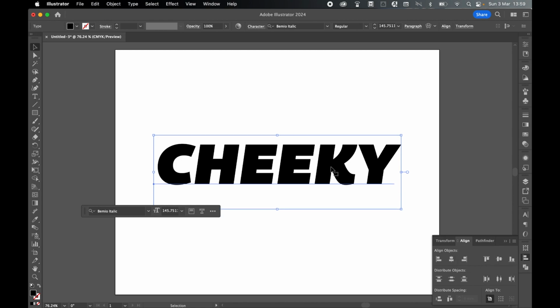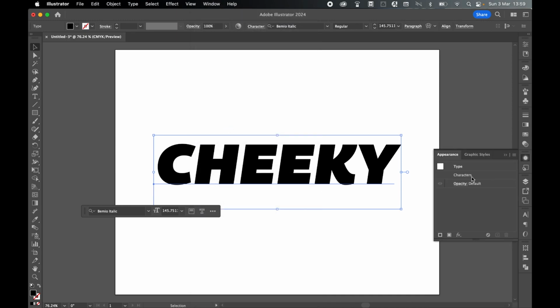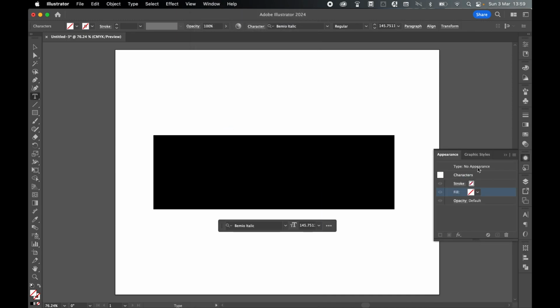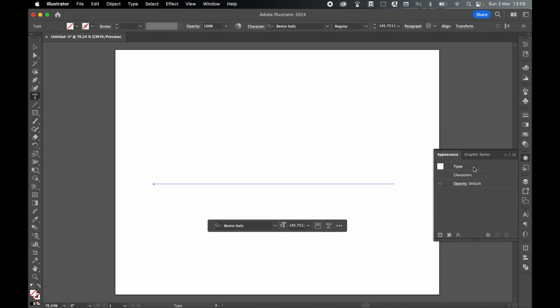Right, with the text selected, Window, Appearance, double click the characters, select the fill and let's remove this fill. Then come to Type No Appearance and select it. Select the characters and now we're going to add a fill at the bottom in the appearance panel.